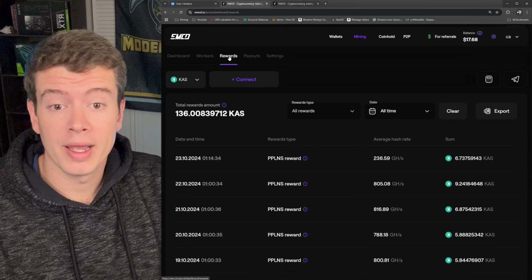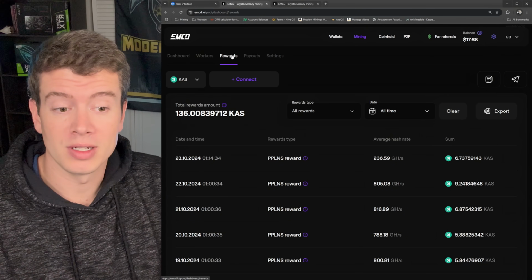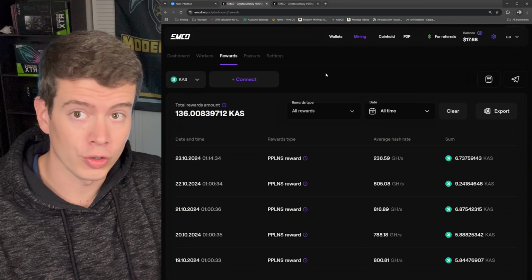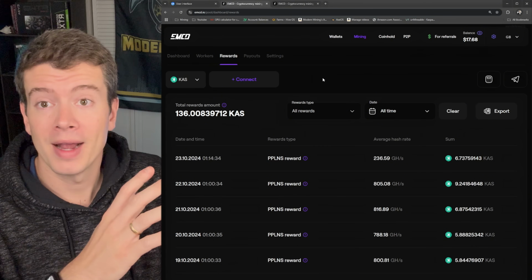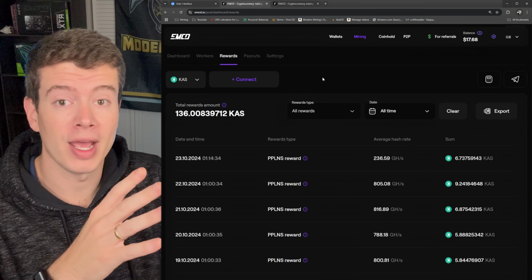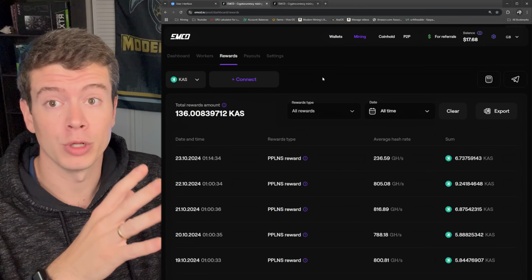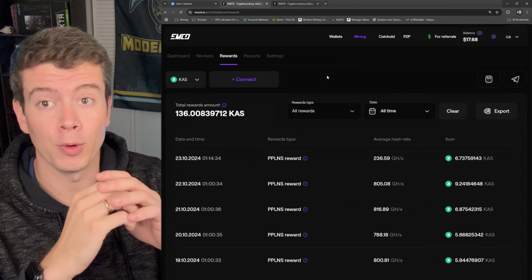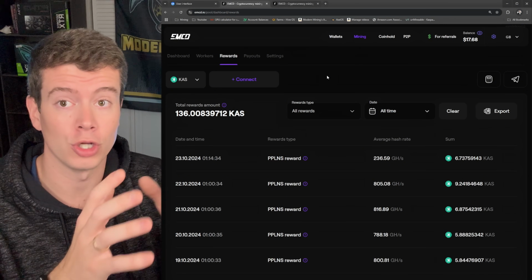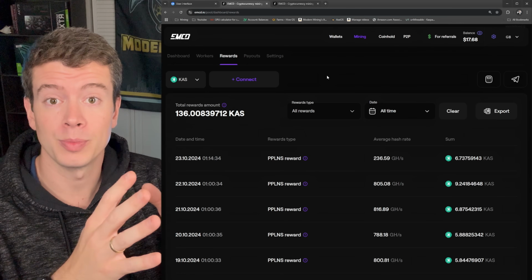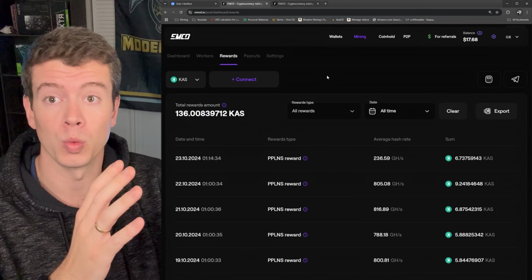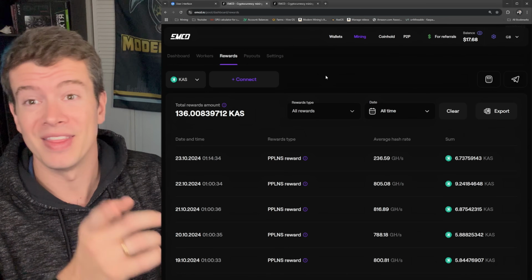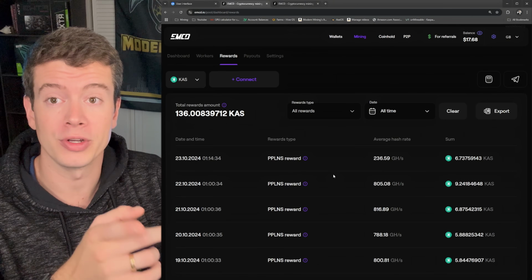The rewards page is one of my favorite pages because it lets you see your historical earnings. If you've been mining Kaspa, you know that the last few days there have been a lot of block rewards in Kaspa as people mint these KRC20 tokens. There's more Kaspa per block. Basically, the reward for miners is bigger. And this historical chart is where you can see that.